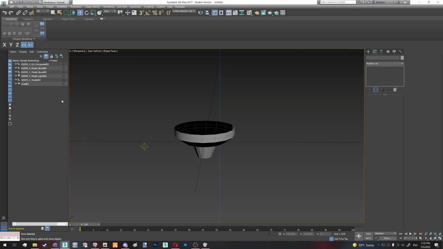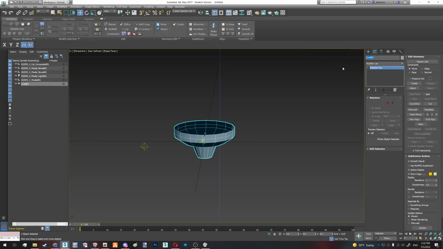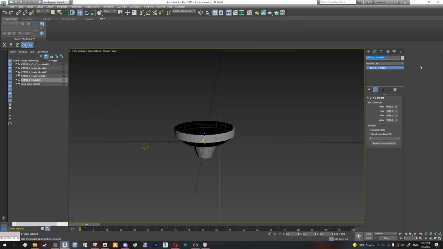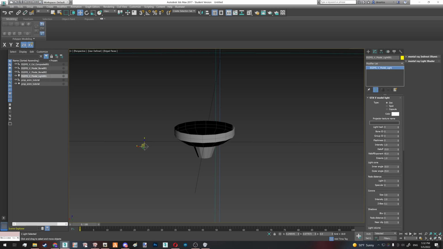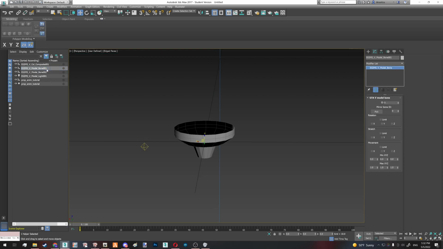We start with renaming, so let's name our geometry, our mesh, prop anim tutorial. This is our mesh, like straight geometry, and this is our model, which is just a hierarchy, just a layer if you want. Then we have our light source. You don't have to rename it really. Naming for light source is not important, GIMS will rename it automatically anyway. What is important is our bone naming and geometry naming and model naming and collision naming.